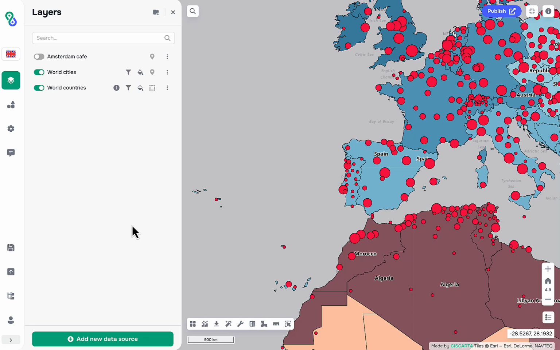Let's see how the selection widget or the spatial filter works on the GISCARTA platform. For doing this, we will use 3 layers: world cities, world countries, and Amsterdam cafes. So let's open the widget. Here it is, and see the options, how we can select features, how we can filter them on the map.